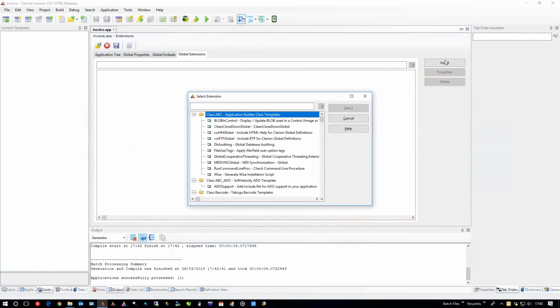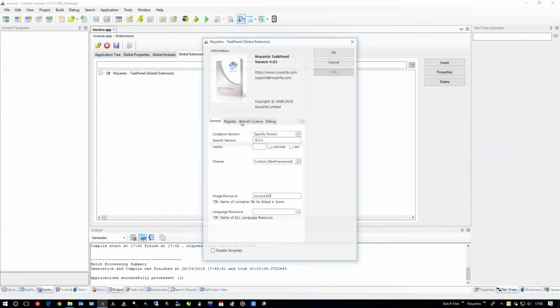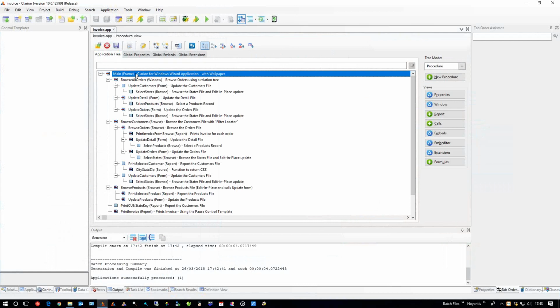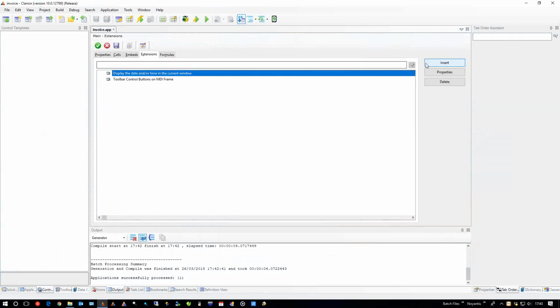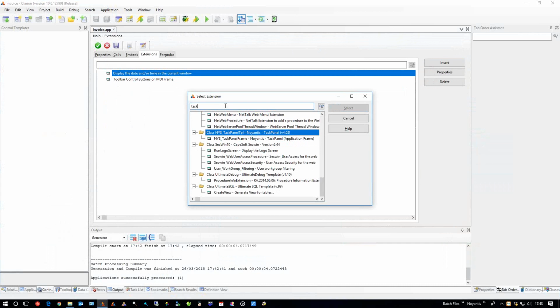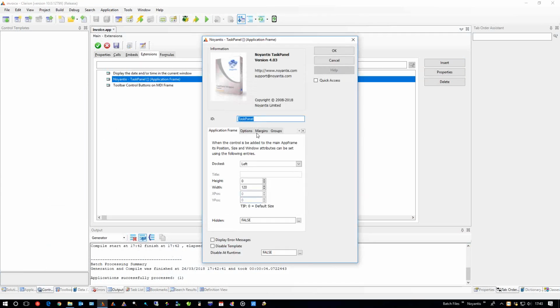As always, we put the extension on. So we'll say it's the task panel. Anyone got any preferences? Well, let's choose one of the newer ones. We'll go with Office 2016 Excel. Okay, so now we're going to go to our app frame and add our task panel down the left, give it a width of say 140. I don't think we're short on room.